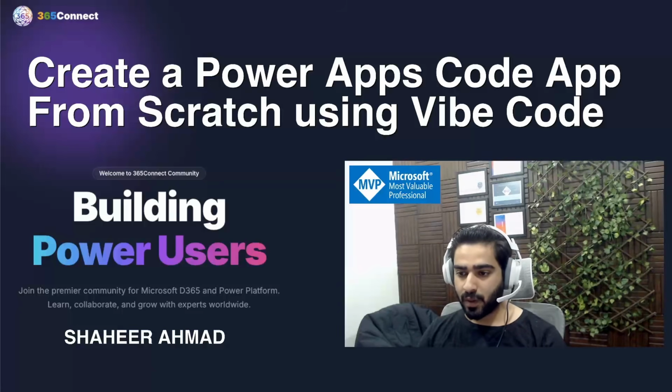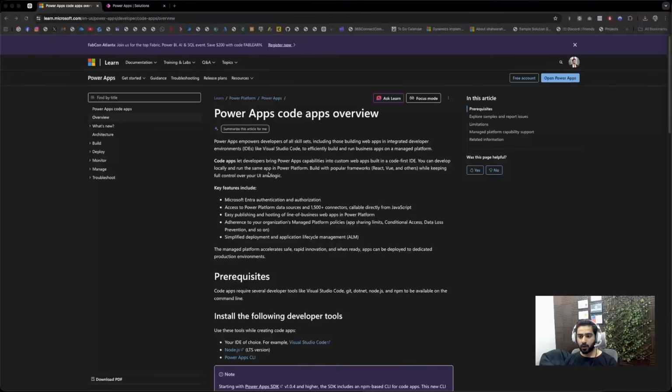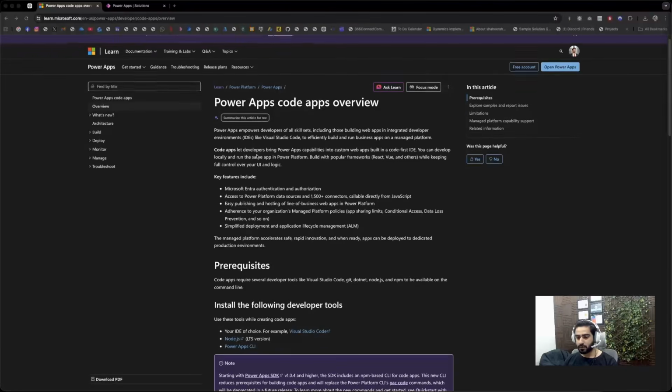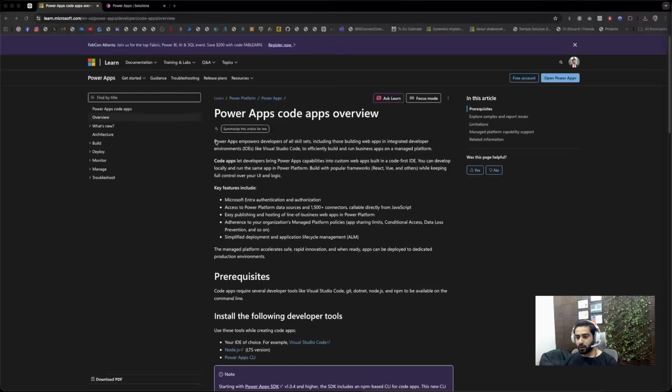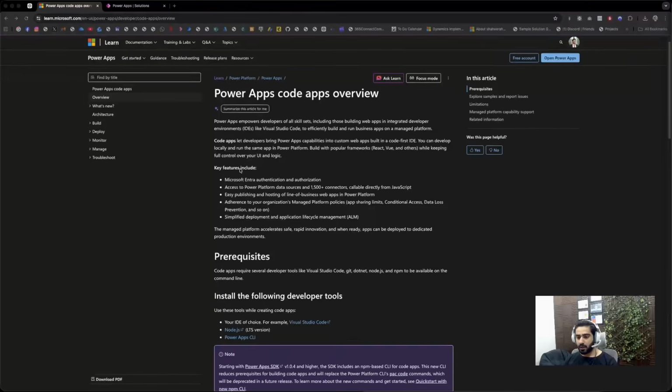This approach is great if you are working in a developer mindset using modern tools but still want the power of Power Apps underneath. So let's jump straight in and start building. First of all, I will go in the PowerApps Code App documentation. Here you can see all of the details and introduction to the PowerApps Code App is written. I would highly recommend you going through all of these documents and reading them yourself to get a better understanding of what you are dealing with.